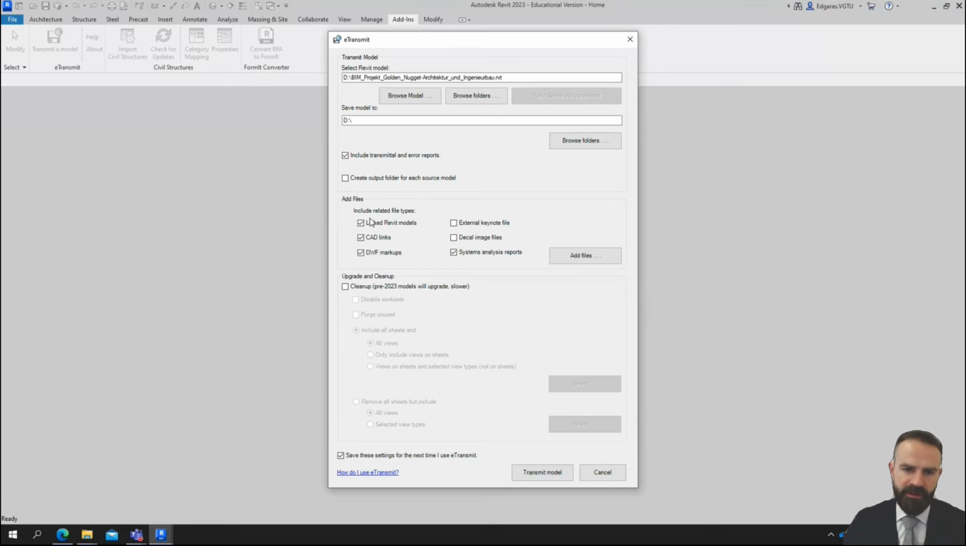Next important part is add files. So in here, I should select all the links, all the files. So the program exports all the contained documents which is related to my model. So if I open the model, I can see all the data. Sometimes, depending on the user who will use your model, you can uncheck all the parameters and send only the Revit model without additional links, additional images, or CAD links, and so on. In our case, all these parameters should be selected.